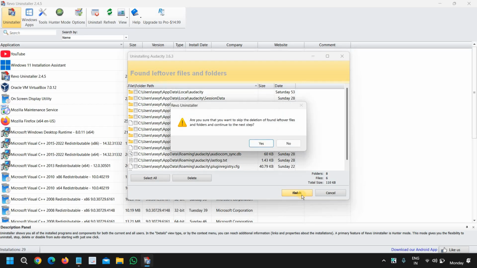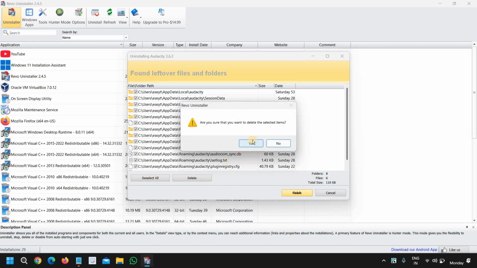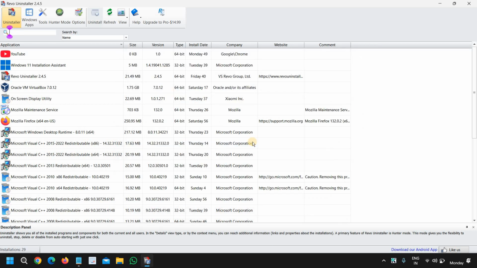then you can finish. I can see there are more leftover files. We can select them and delete them. So this is how you can uninstall any application completely, and it will be removed from your computer.